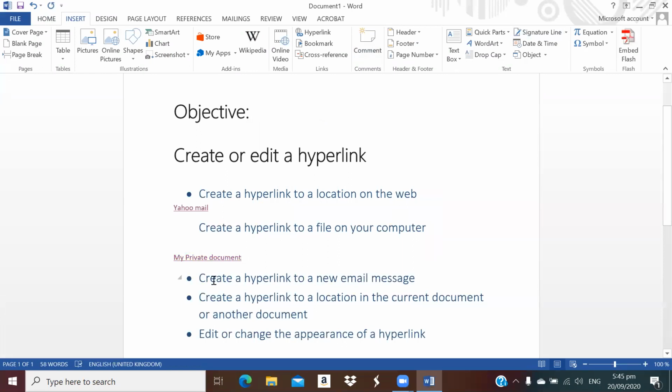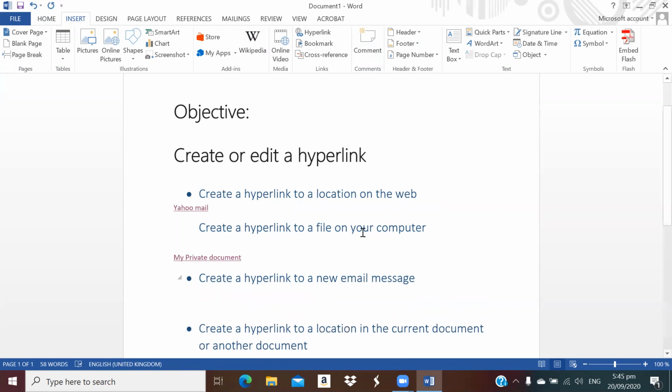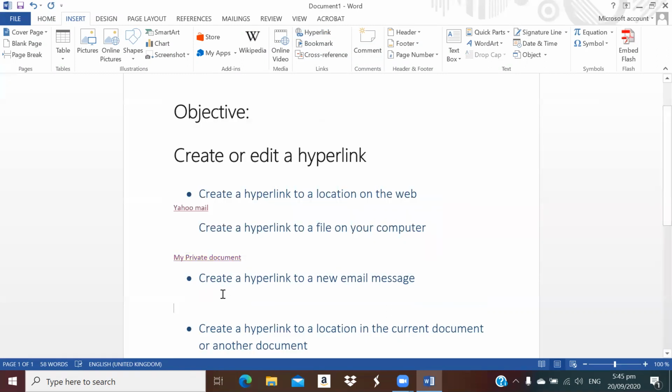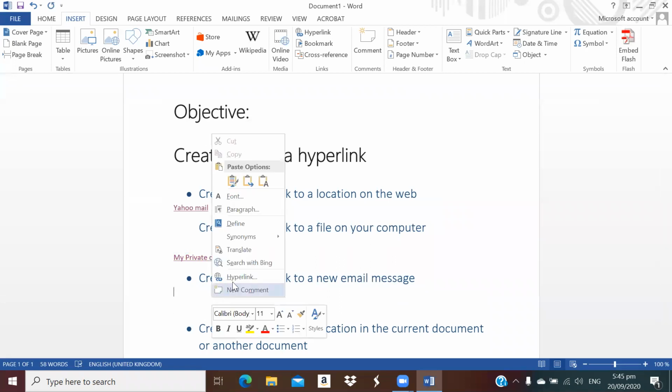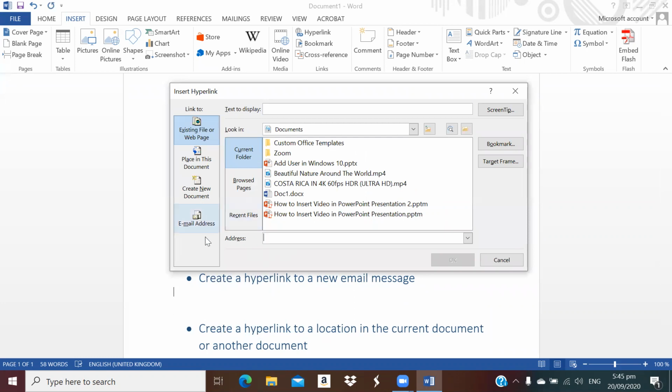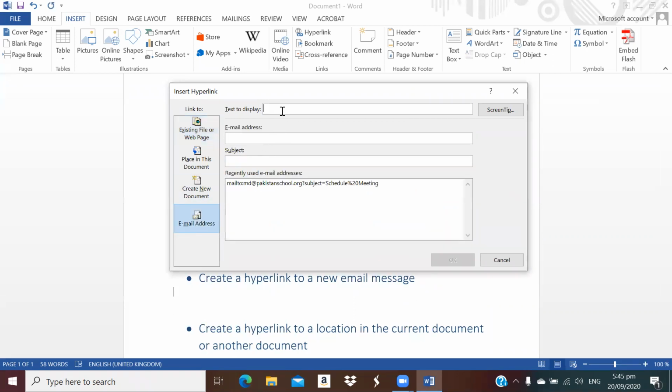Now I want to create a hyperlink to a new email message. In a similar way, I will go to Hyperlink, or there is another way to get to Hyperlink. Right click and the Hyperlink option will appear. Click on the link. This is a shortcut way. Now go to E-mail Address, type the text that will appear in the text, for example, email me. Type the email address to which you want to send the mail.